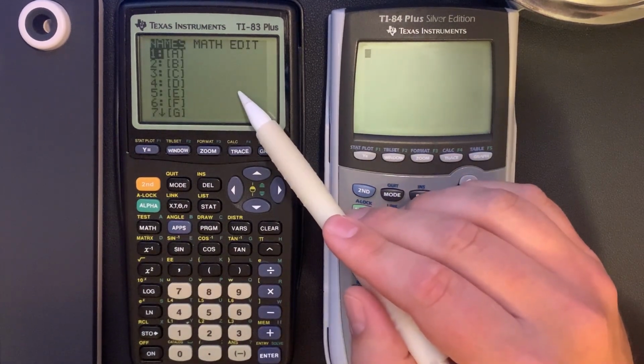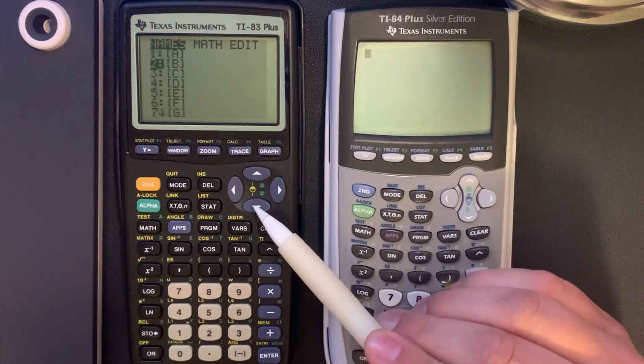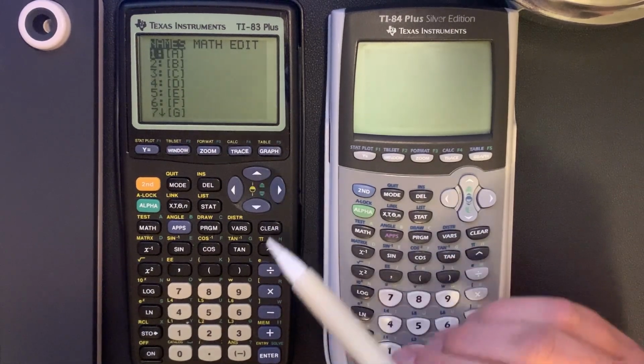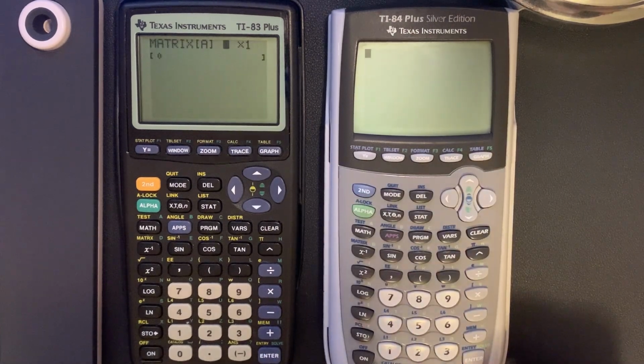Now, in order to create your matrix, you can see you have a list of matrices here. You can scroll down and see all of them. I'm going to go to matrix, and I'm going to go over to edit, and then I can hit enter and pull up my matrix.